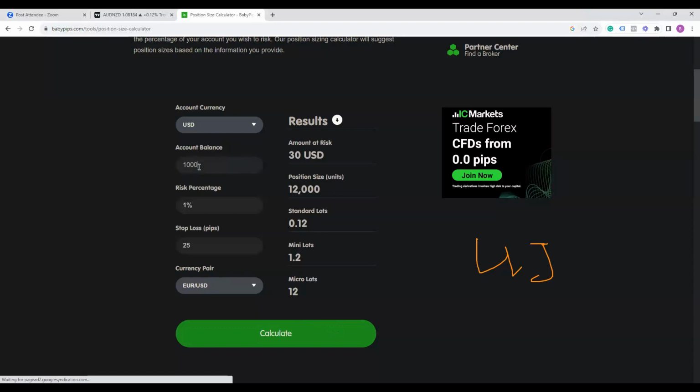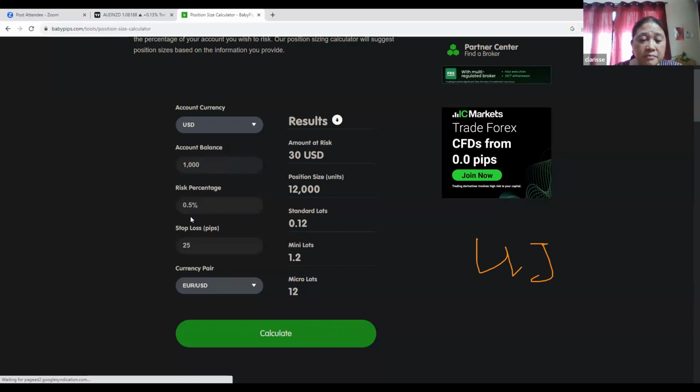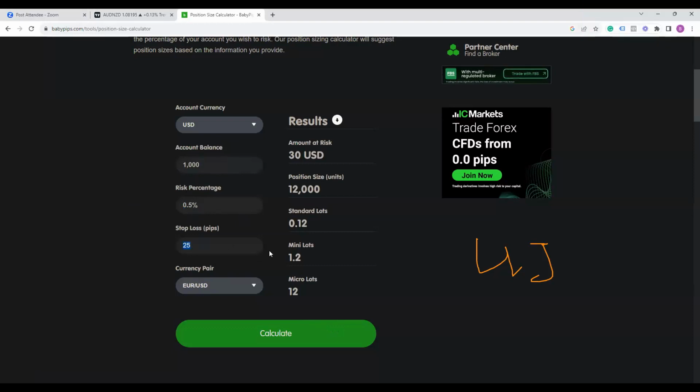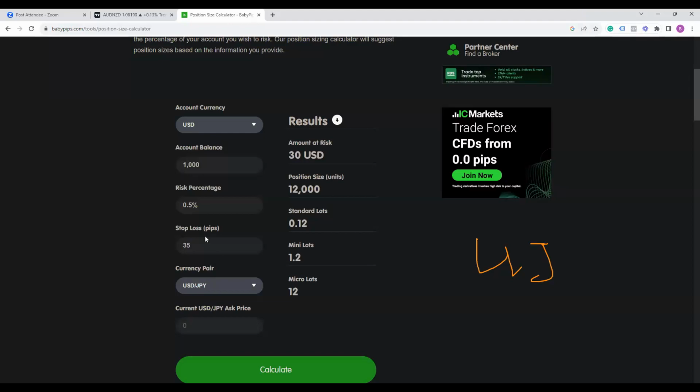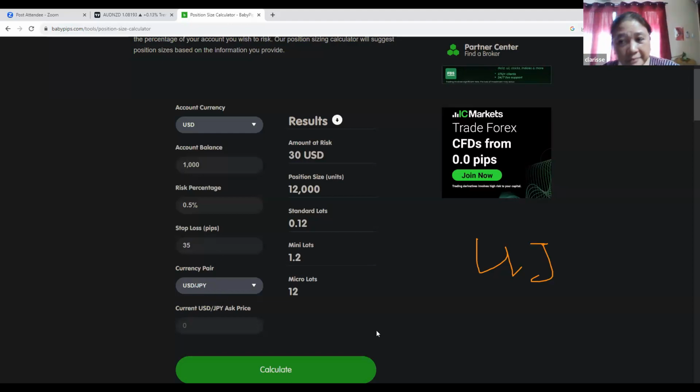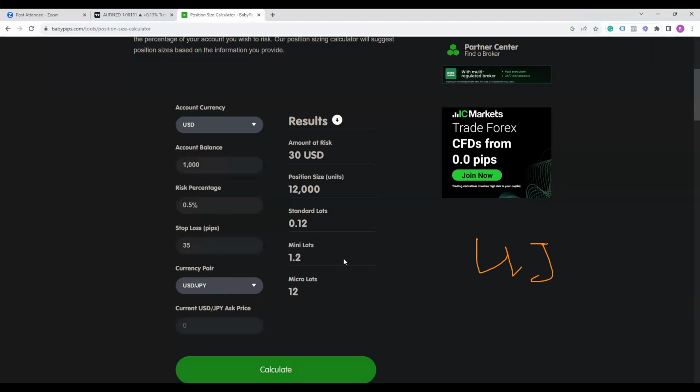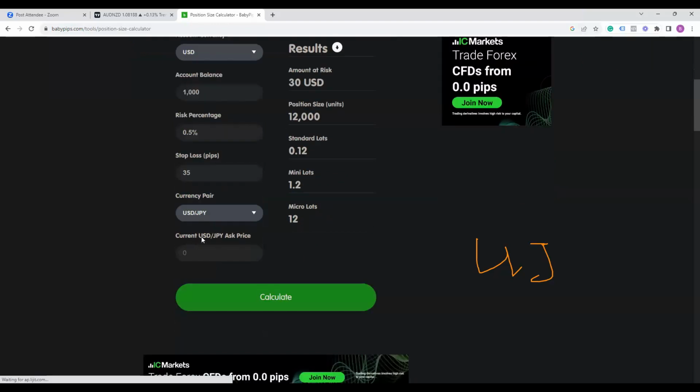Let's say for example you have $1,000 in your account, and you say I want to risk only 0.5%, less than 1%. And now your stop loss, let's say for example, is 35 pips. And you are trading dollar yen, right? So you calculate. Just click calculate.